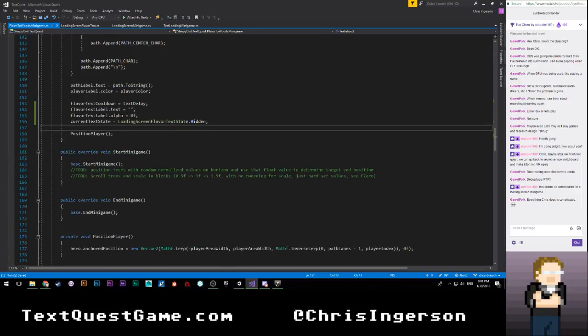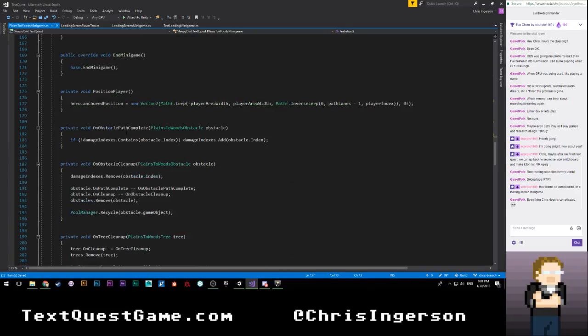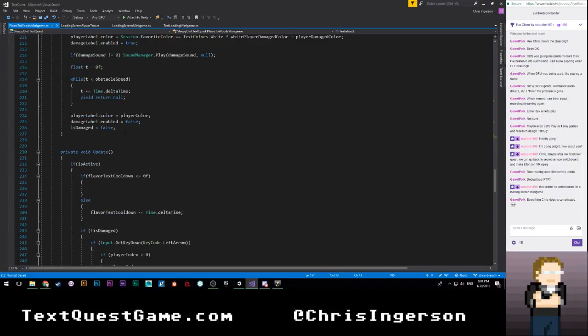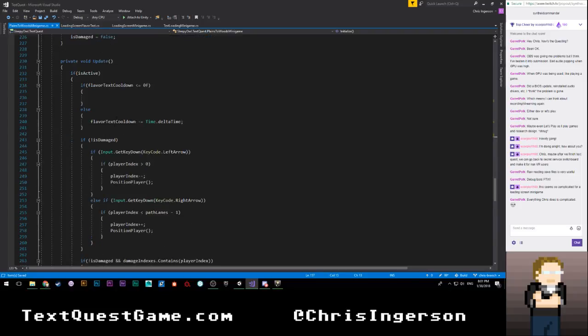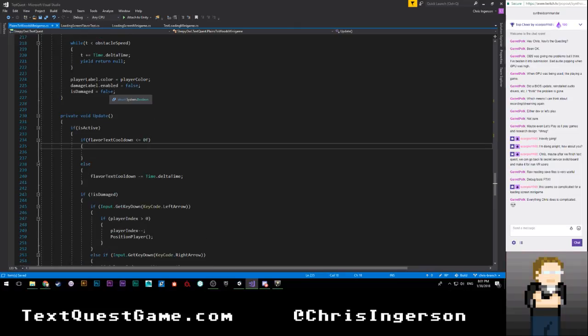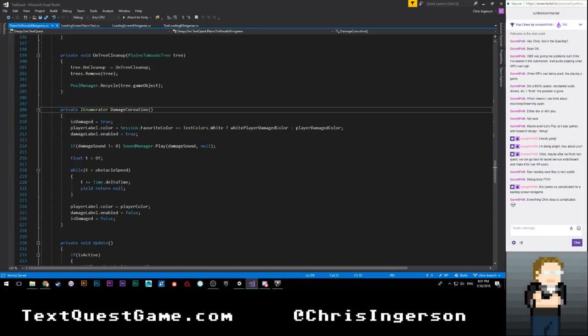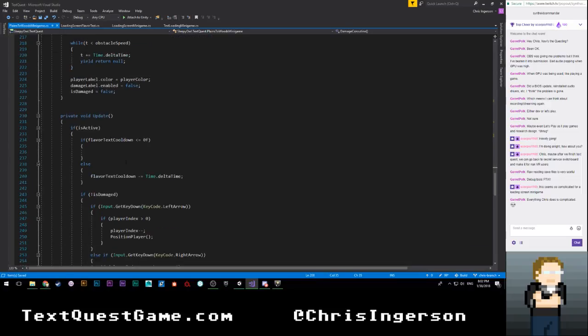Okay, so we have current text state being set there. So next we're going to want to handle, oh dear, in update, because of course it is going to be an update. I don't know why I'm trying to do this all in update. There's honestly no reason besides performance. I could very easily just put this in a coroutine, and that would probably make things much easier on me.